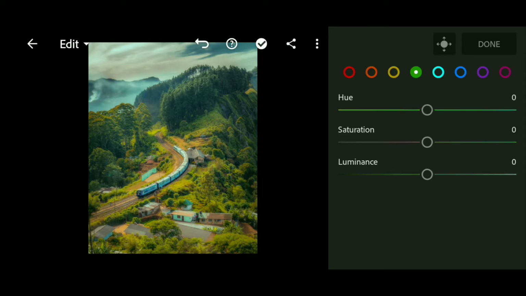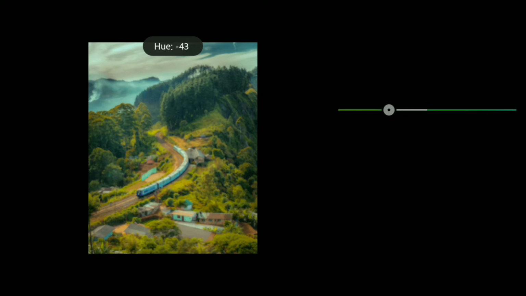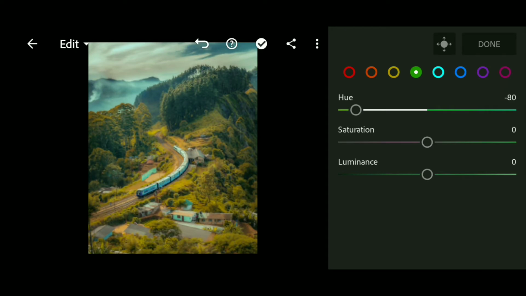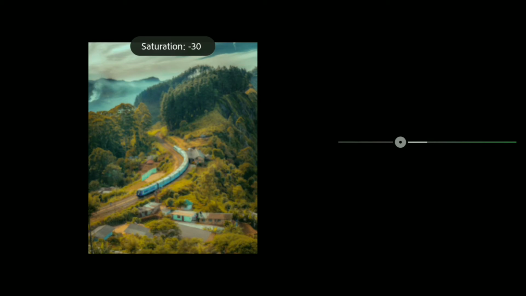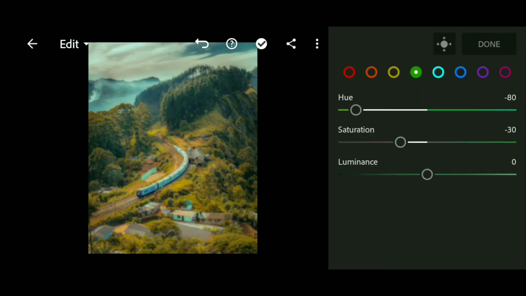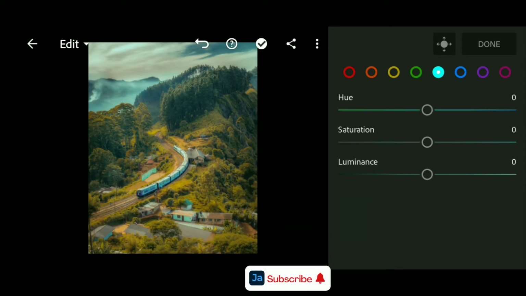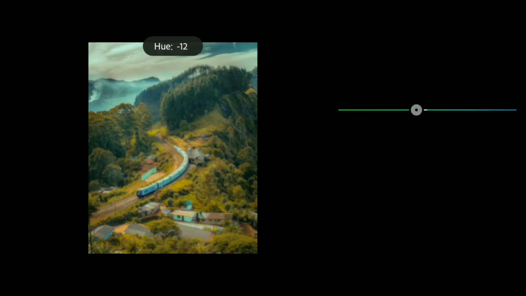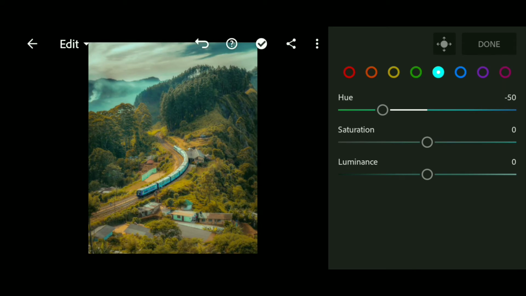Next green. Hue to -80. Saturation to -30. Luminance to -20. Then aqua. Hue to -50. Saturation to -30.